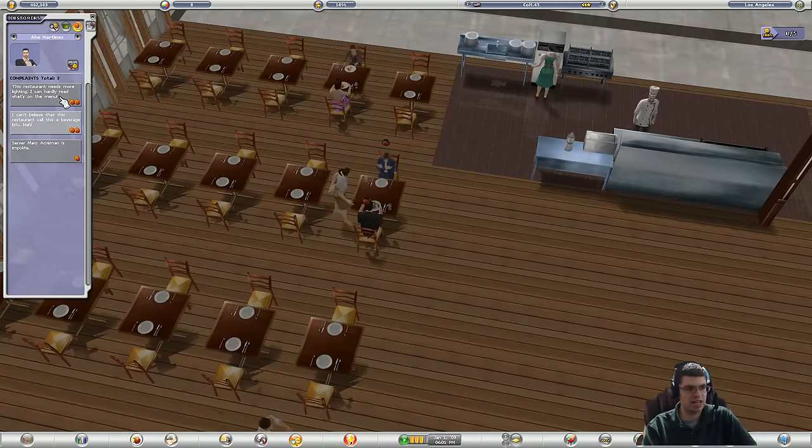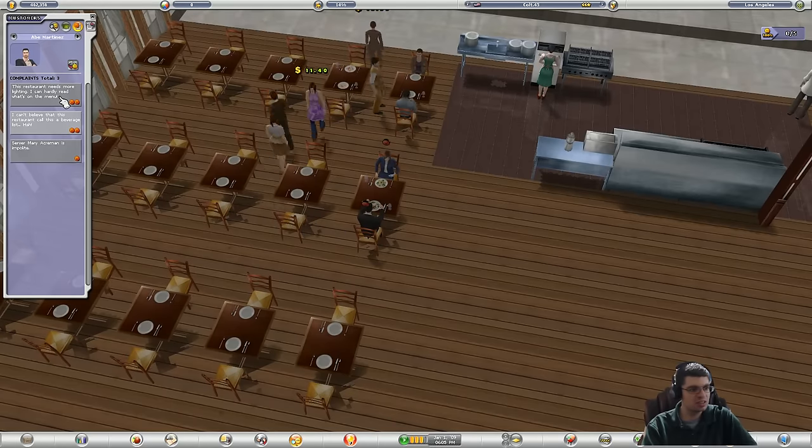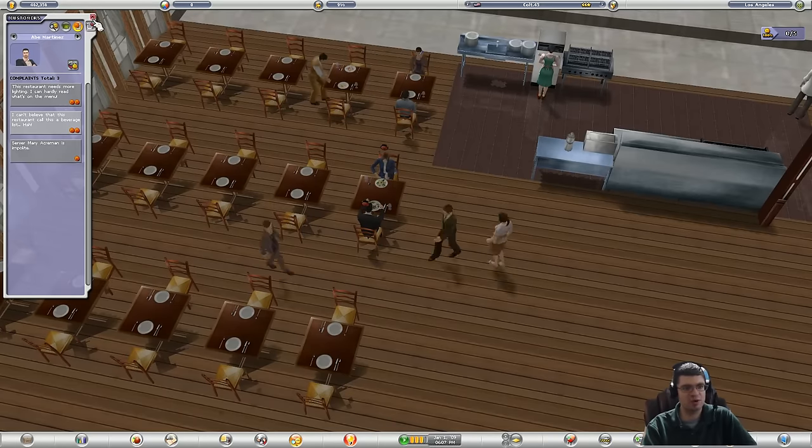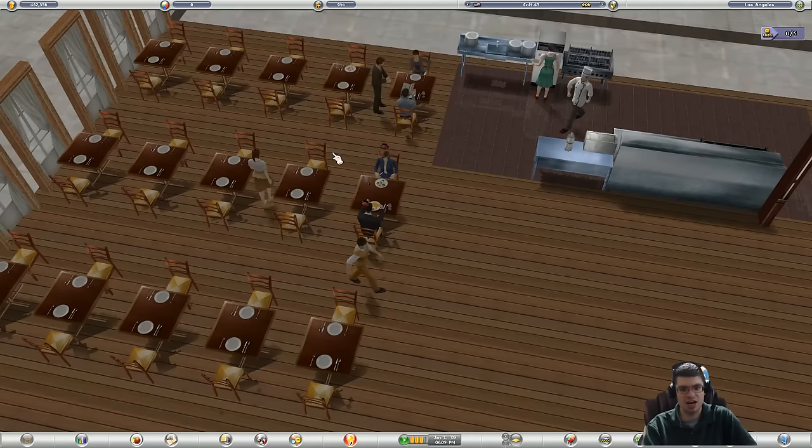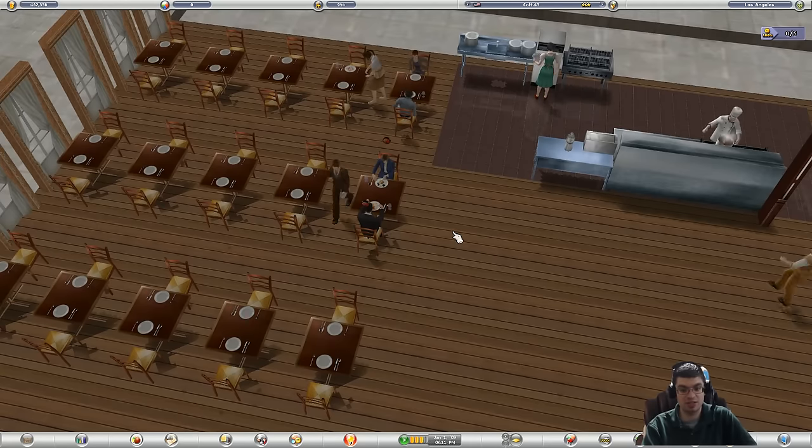Restaurant needs more lighting. I can't believe the restaurant calls this beverage. Server Mary is impolite. Well, I guess I could do something about the lighting. I don't really care about the whole polite thing right now.